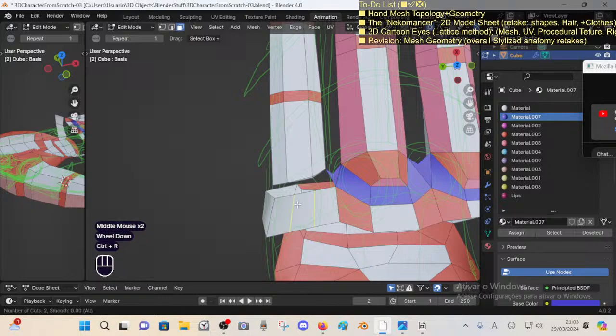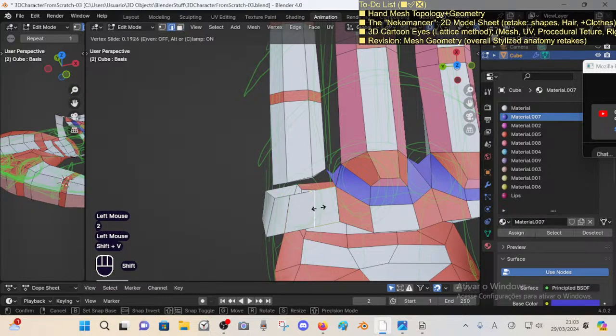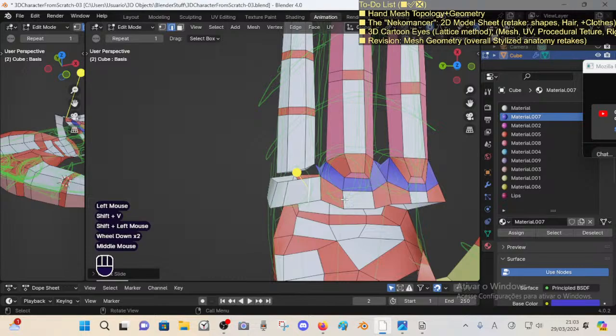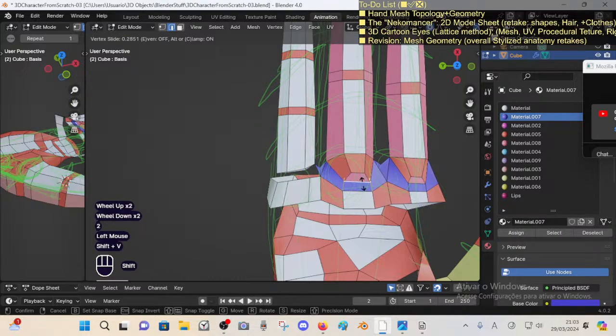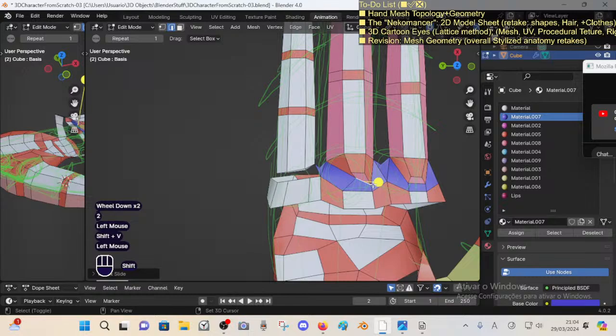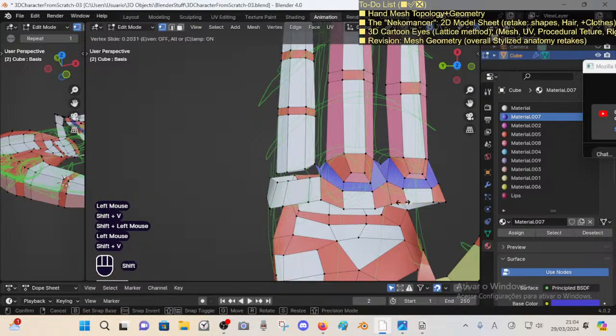So here we can make the same idea. This time we'll try to not get it so confusing. Yeah, these knuckles we need to take care that they are in the right proportions.